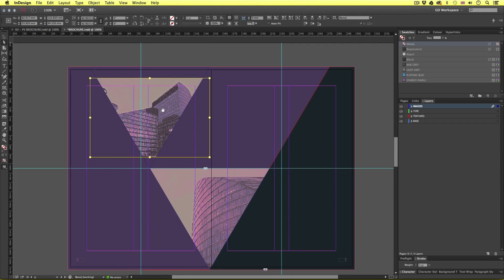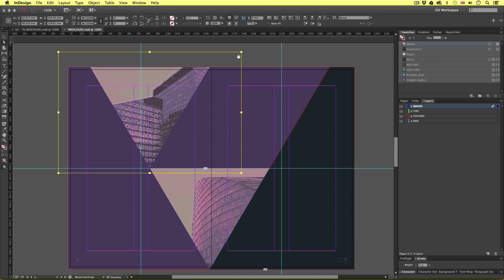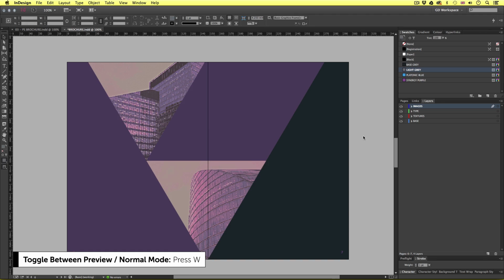So with the Direct Selection tool, I'll click into the frame to select the image. I'll place my mouse cursor over the corners, and with Shift and Alt held down, I'll scale up and position inside until I get a composition I'm happy with, and select the Selection tool to deselect. I'll press W to take a look in preview mode, and that's looking nice.